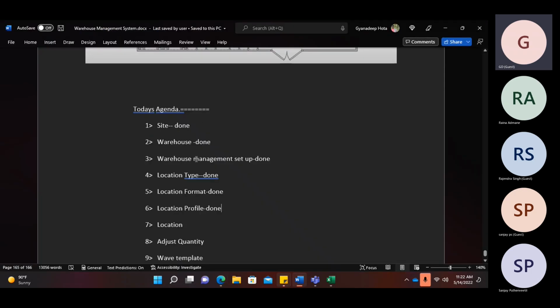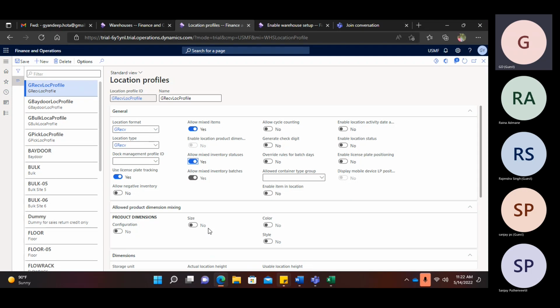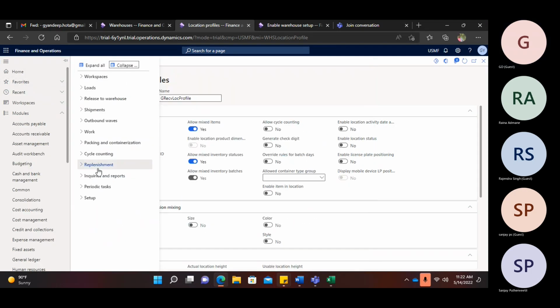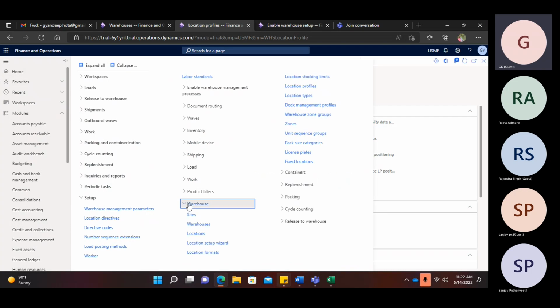Site done, warehouse management setup also done, location type done, location format done, location profile done. Now finally we have created everything, but now only the location name is pending. For the location name, we should go to setup, go to the warehouse.